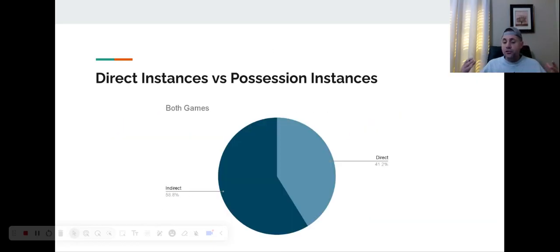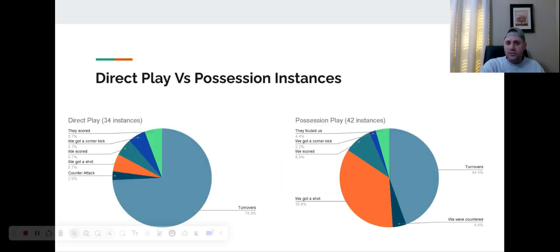When we put the two games together, you can see that we are playing possession more, almost 59% of the time, and we're playing direct about 41% of the time. So we're slowly starting to increase that. And again, I think our goal should be possession about 75% of the time, and then playing direct 25% of the time.